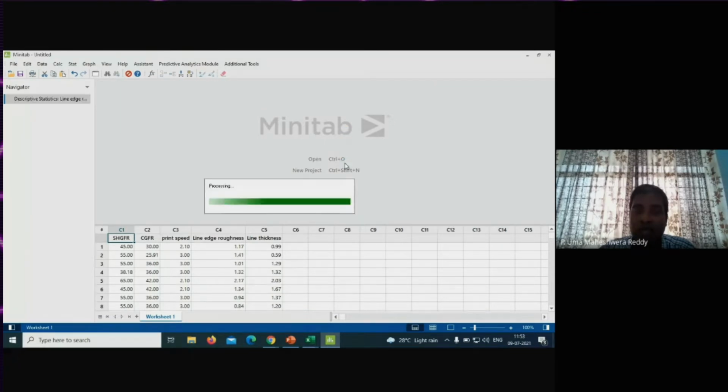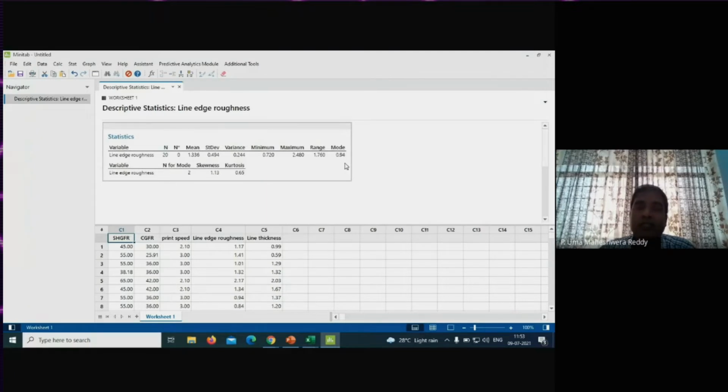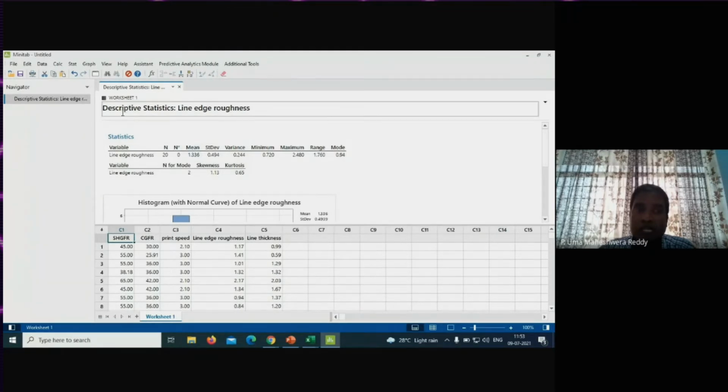It is taking some time. Yes. Are you able to see the session window now with some results? So, descriptive statistics for line edge radius. I selected line edge radius as output.